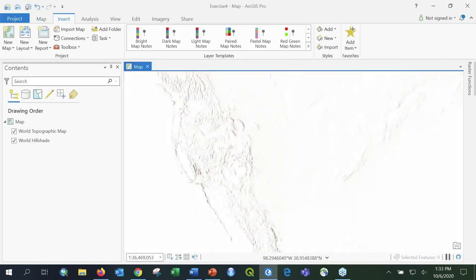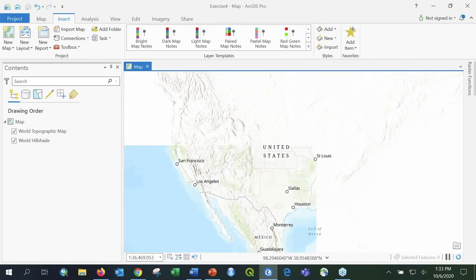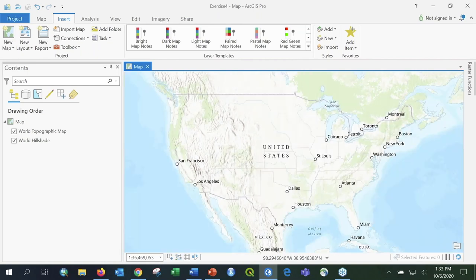As with our other exercises, the world topographic map and the world hillshade will be automatically loaded. Sometimes I like to turn these off to increase the computing power, because when those are turned on, it slows down your computer quite a bit. Cindy and I's version of Pro might move a little slower as well. We can keep it in to make sure we're in the right location, for some context.